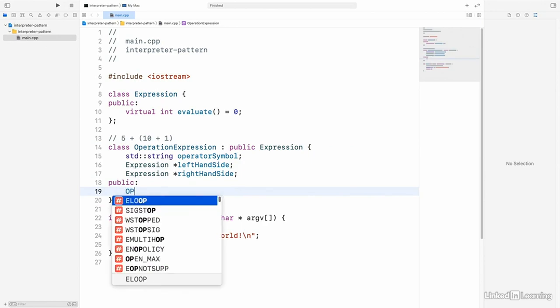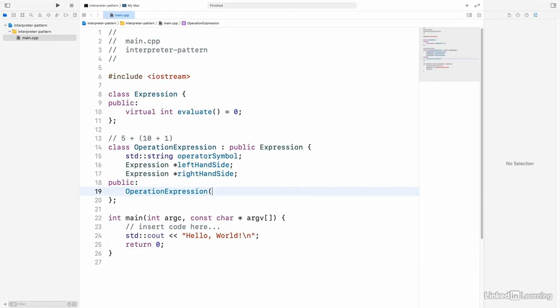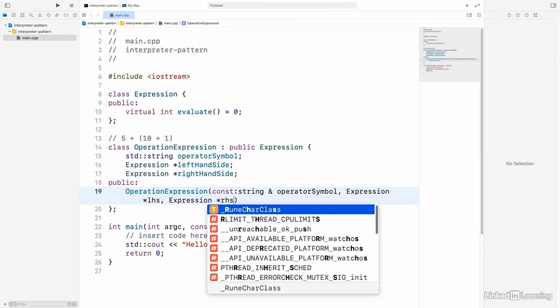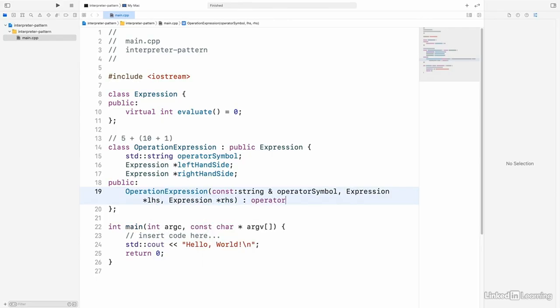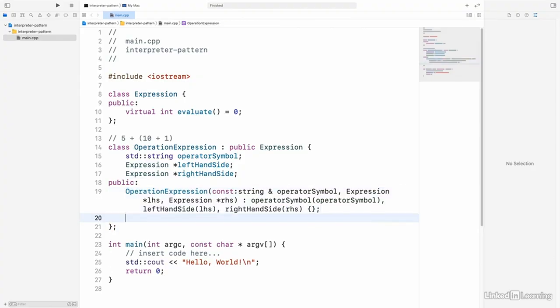So now we have to implement the constructor, which is going to look like this. We're just going to have operation expression. That's going to take a string as an argument and 2 expressions as arguments, which we'll have as left-hand side and right-hand side. And we're going to say operator symbol, left-hand side, and right-hand side. All right, there's our constructor.